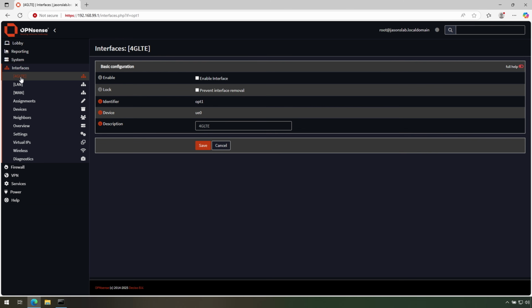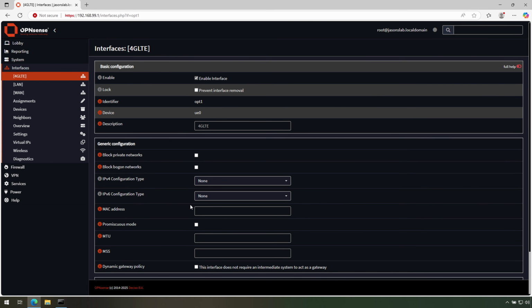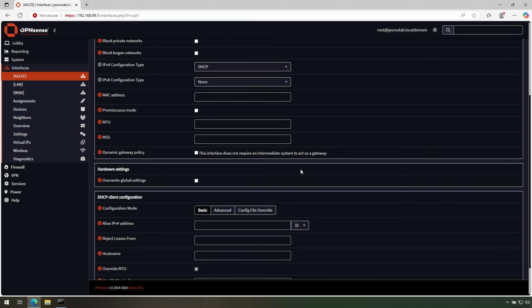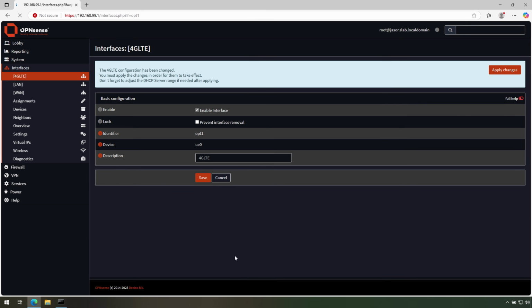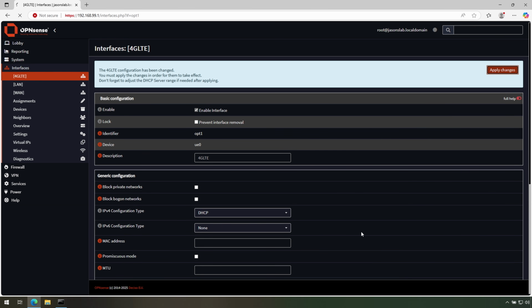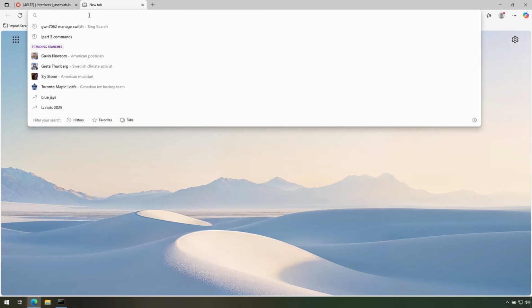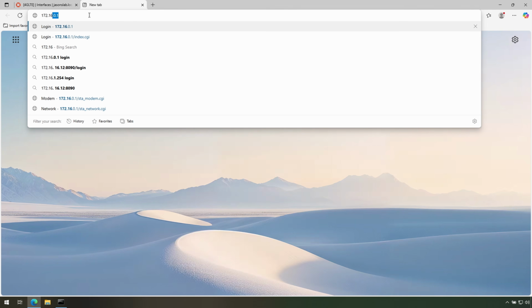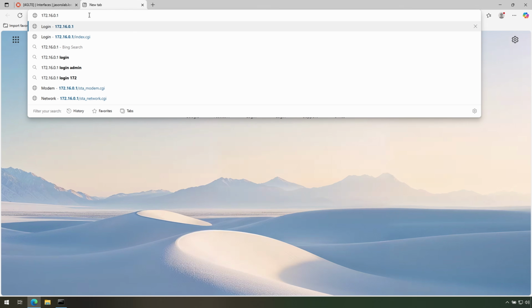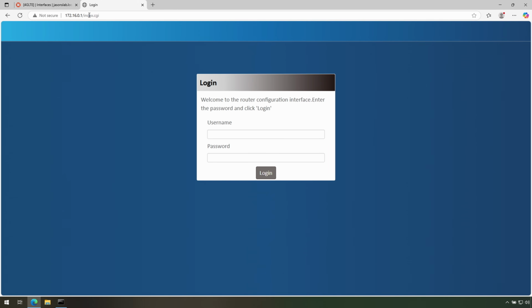Then what we need to do is go back to it. Over on the left here, we need to enable the interface. IPv4 is DHCP. We have our name, and that's it. Done. Save. Apply. Now, to see if this works, we should be able to go to 172.16.0.1. An interface page should come up. That's the next step.